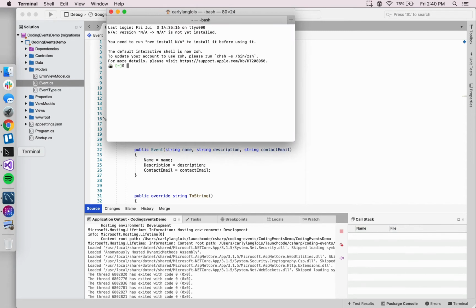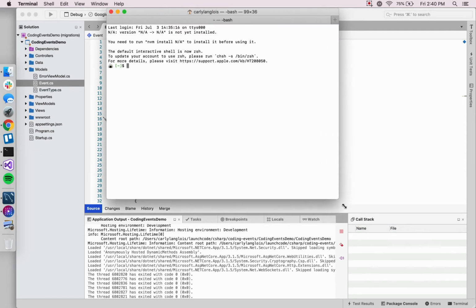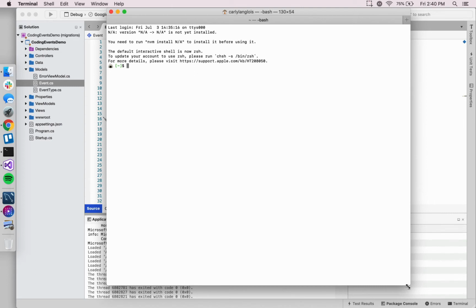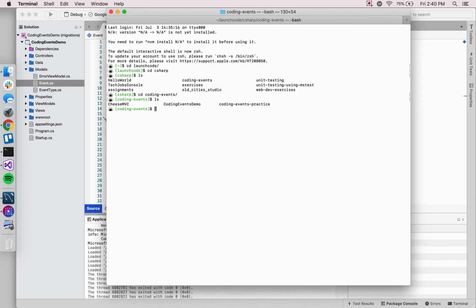So I'm going to open up my terminal application, and this is a brand new window. I'm going to navigate to the project of my coding events demo application. I know that what I need inside of here is a folder called LaunchCode, and inside of LaunchCode I have another folder called C#. Inside of C# I want to go into something called coding events. Inside of that I want to go into coding events demo.